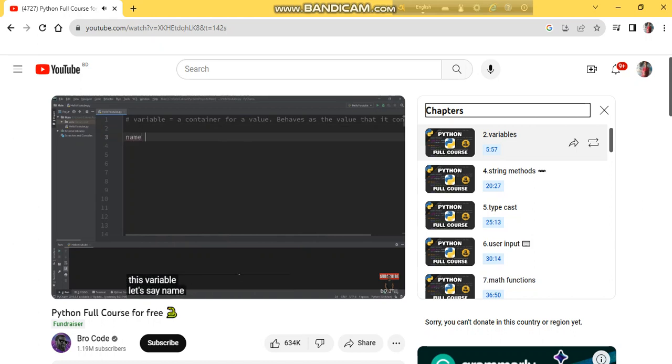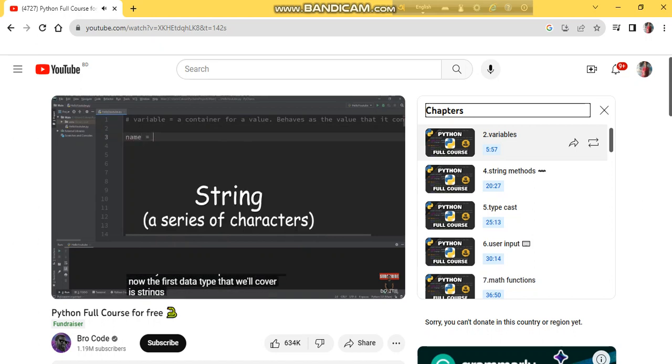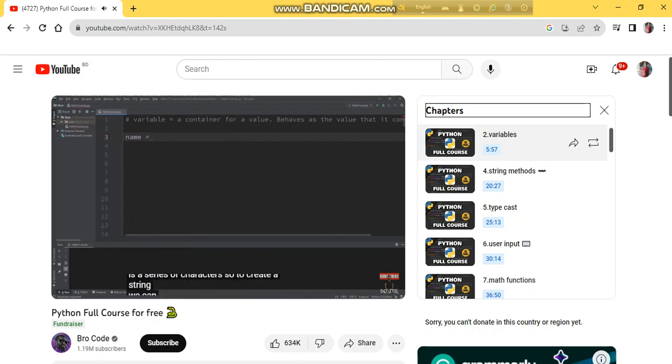We need a unique name for this variable. Let's say name. Name equals some value. Now, the first data type that we'll cover is strings. A string is a series of characters. So to create a string, we can either use single quotes or double quotes in Python, and we can assign this a value of whatever your own name is. So I will assign this variable name a value of Bro.